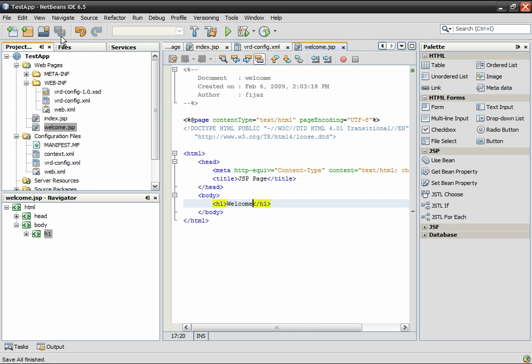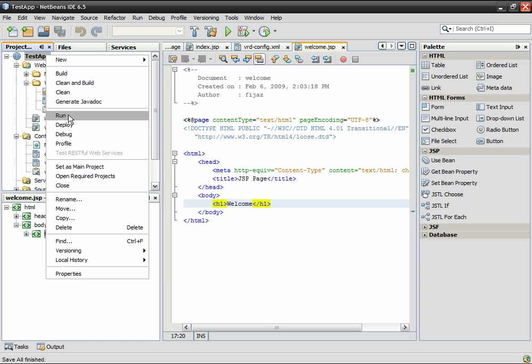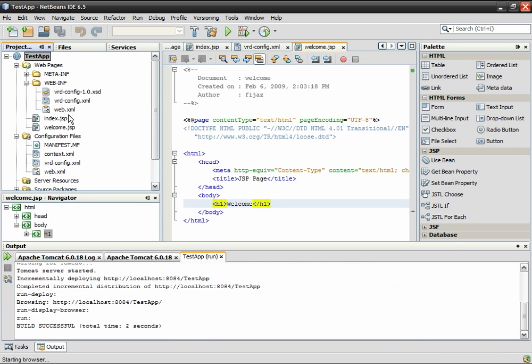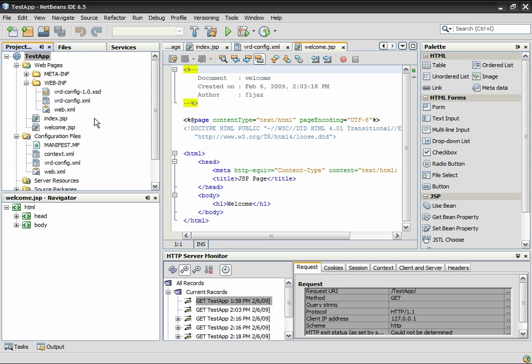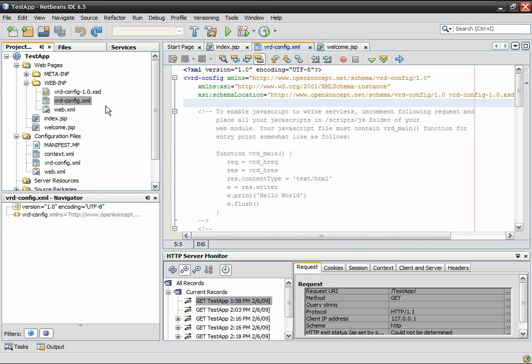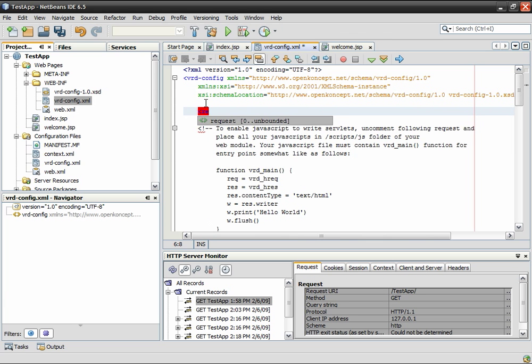Save all the files and run the application. The browser opens index.jsp. Let's go back to the NetBeans IDE and edit the vrd-config.xml file. To edit the VRD configuration file, just double-click on the vrd-config.xml file. Inside the vrd-config tag, add a request tag. Set the value of the pattern attribute as /pipe/index.jsp. Close the tag.